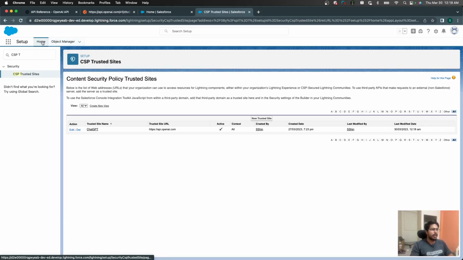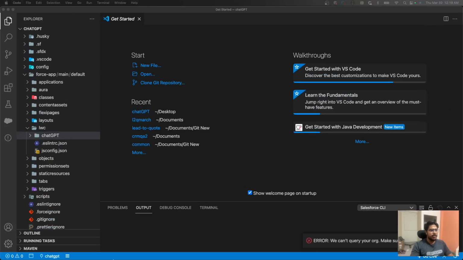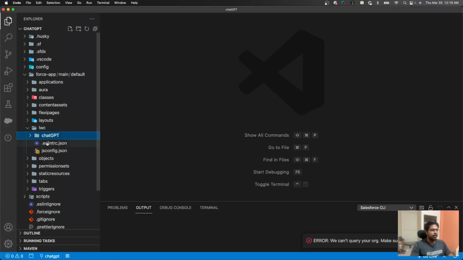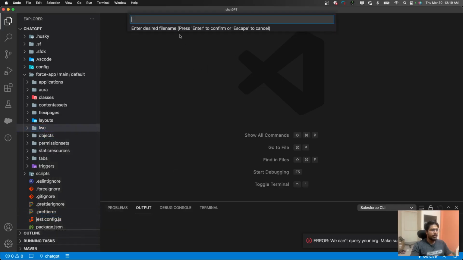Now the next thing we have to do is create a Lightning web component for this. I hope you have already set up VS Code along with the organization on your local machine, so that would be helpful. If not, you can follow my other video where you can learn how to set up Salesforce DX for Lightning web component development. Next we will move to VS Code, where I will right click and create a Lightning web component.